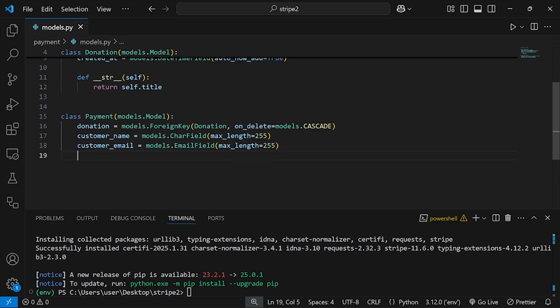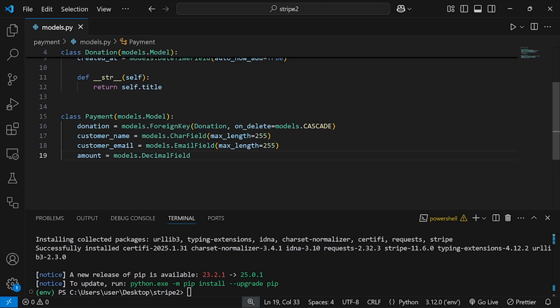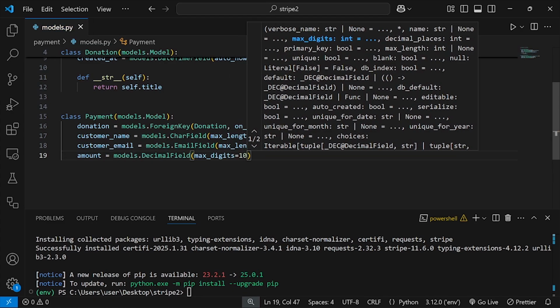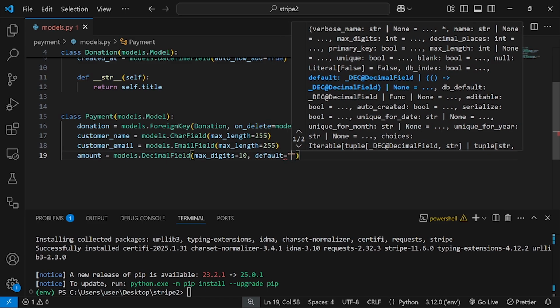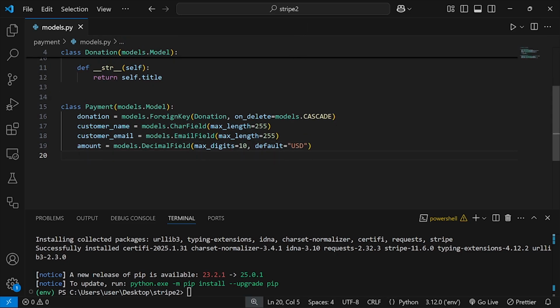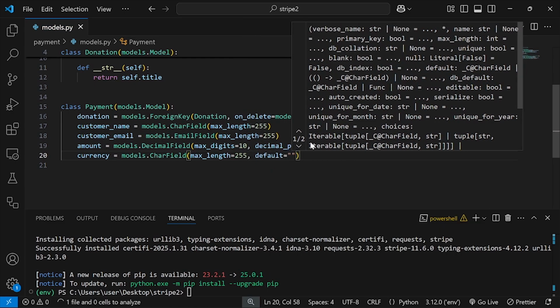Then what do we need also? We need the amount actually. So I'll say amount is equal to models.DecimalField, then max digits is going to be 10. There's not supposed to be a default here, it is a decimal field. So max digits 10 and decimal places should be 2. Then the currency, so models.CharField, the max length should be, let's say 255, and the default is going to be USD, like US dollars.